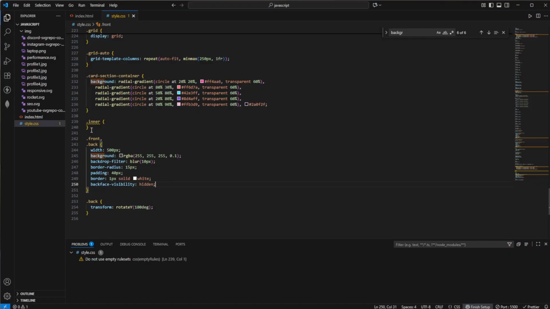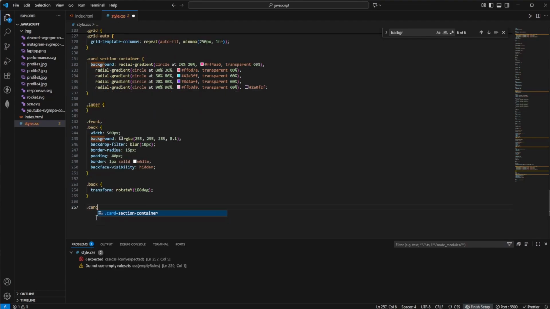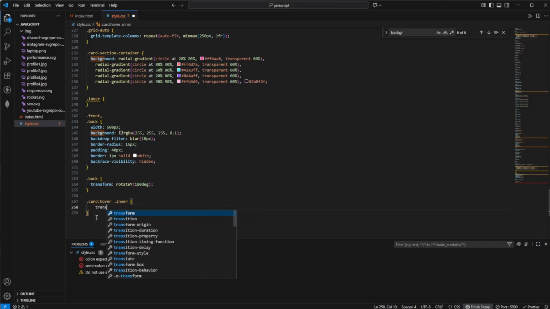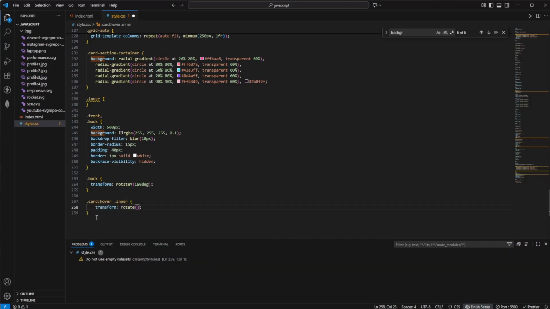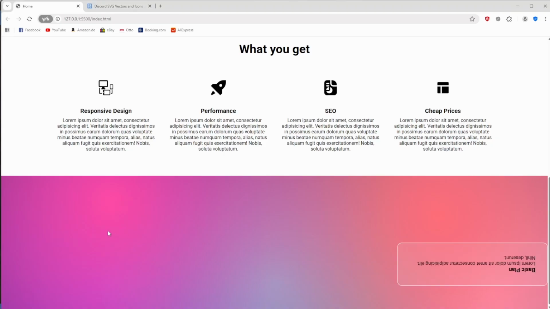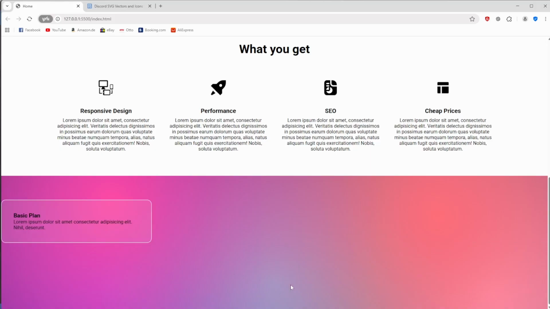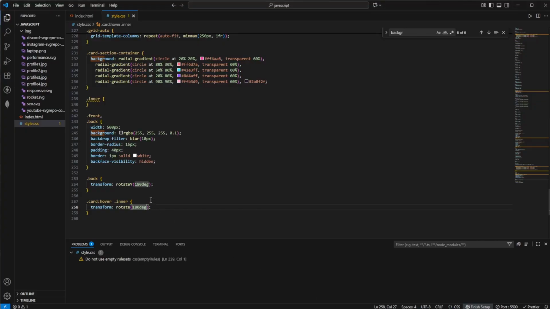And now we could, for example, say that we are going to rotate .inner once the user hovers over the card. So let's say .card:hover. So once the user hovers over the card, we are going to change something for the .inner style. And we say we want to have transform of rotate of, again, 180 degrees. And as you can see, now that we hover over the card, we have the basic plan right at the right of our screen. So it looks pretty weird, but we'll fix that just in a second.